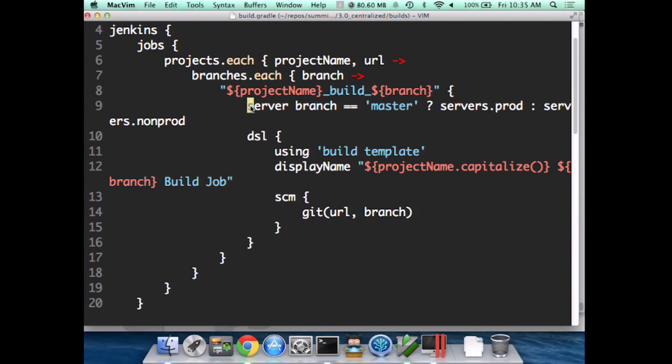So there could be additional stuff in your Jenkins configuration that's not in that static model, and it's just going to leave it alone. It's not my business. I'm not going to touch it.